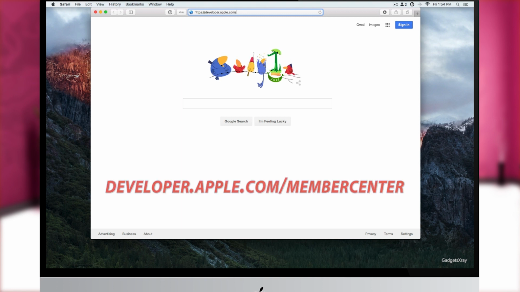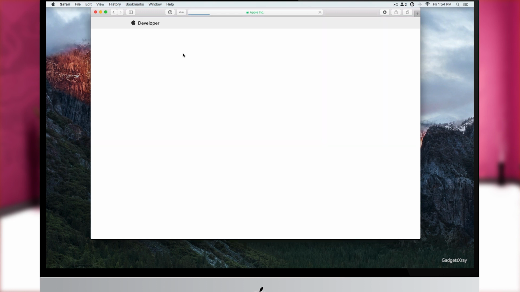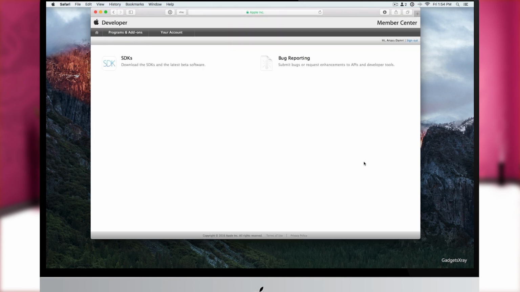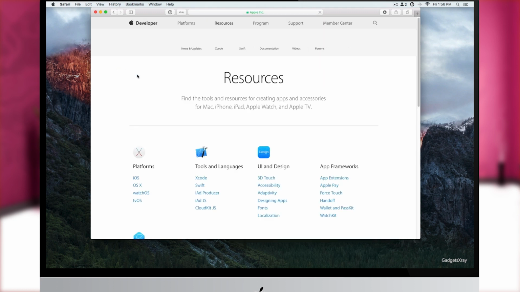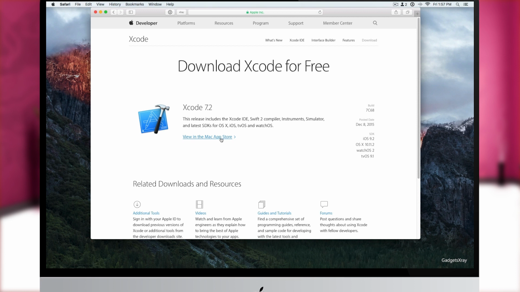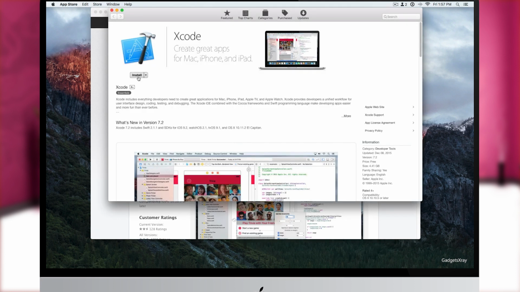Alright, so first we need to navigate to this URL and enter your Apple ID, the one you use for your Mac, and we are going to convert it to a developer option by agreeing to Apple's terms of service. Once we agree, let's go to SDK, Xcode, download, and let's open it on the App Store. Let's download it and install it.